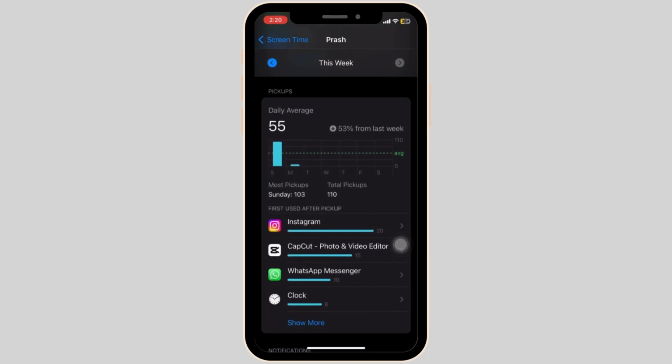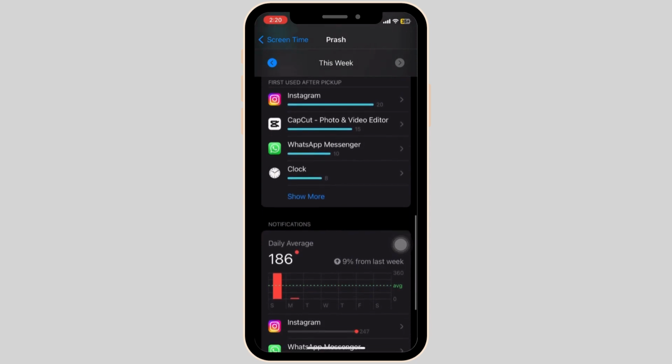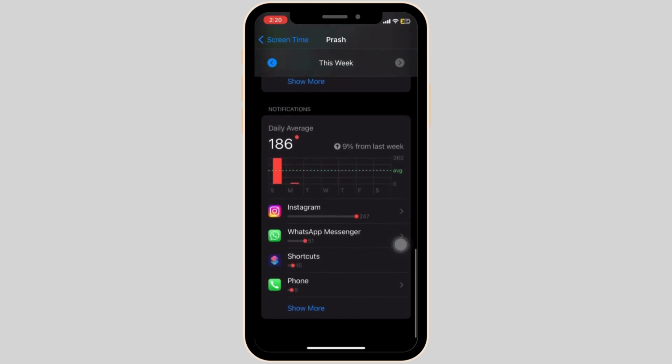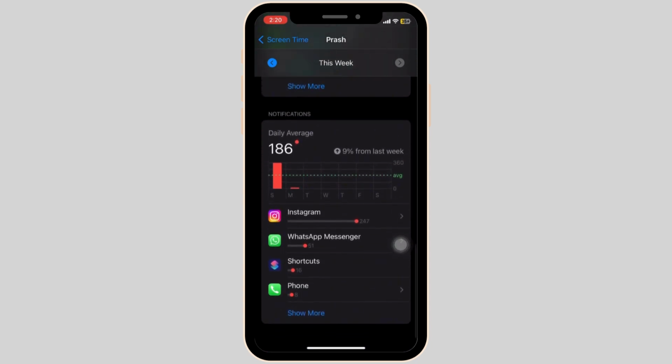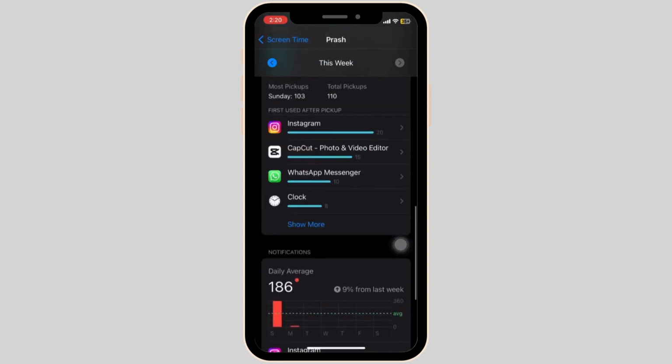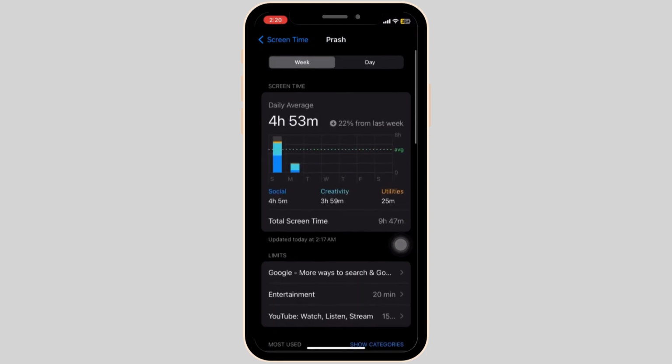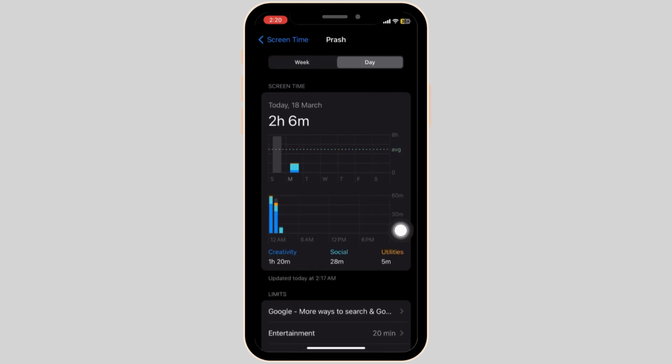And if you keep scrolling, you'll see the number of times you've picked up your phone, as well as the app that you use when you first pick up the phone. Now going back to the top, if you press the day, it shows your screen time for that day only. So this will show you the last 24 hours, showing the most used apps in the last 24 hours.